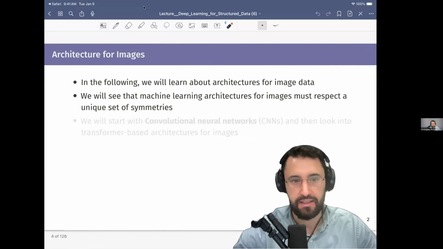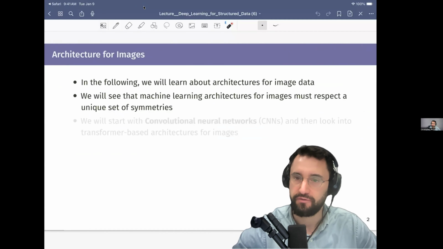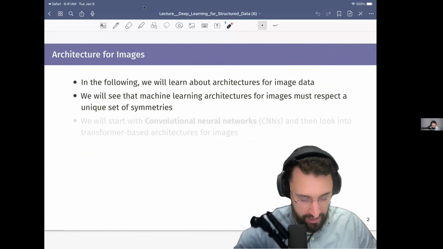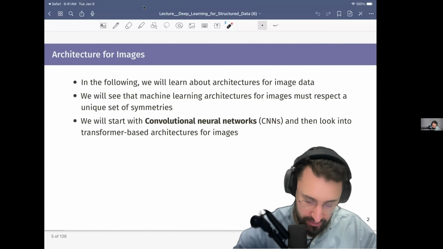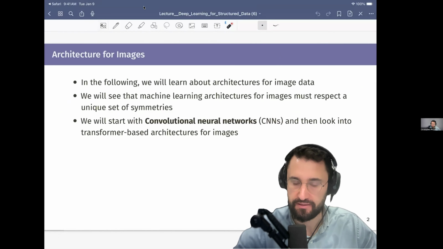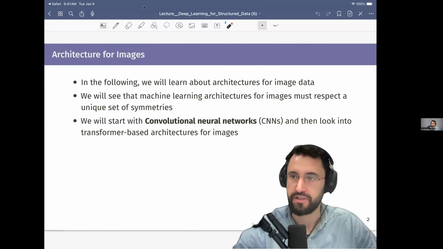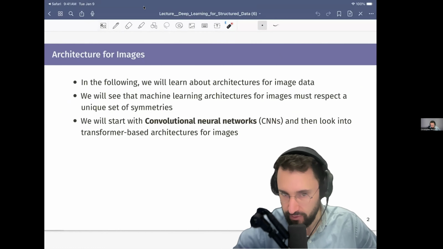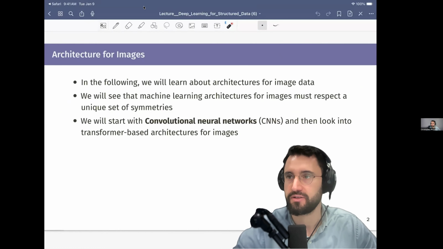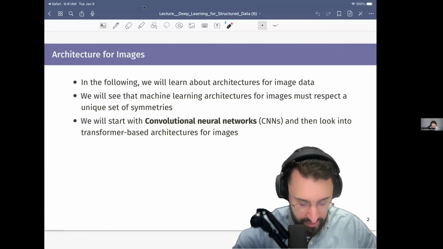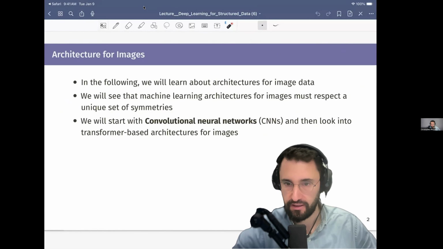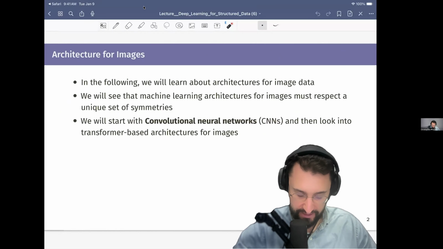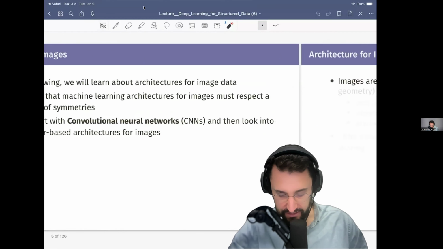All right, so we will see that machine learning architectures for images must respect a unique set of symmetries. And we will start with convolutional neural networks, CNNs, which are very successful deep learning architectures for image data. And then we will look into transformer-based architectures for images, the so-called vision transformer, which now to some extent has replaced CNNs, especially in settings where one has a lot of data. All right, so let's get started.